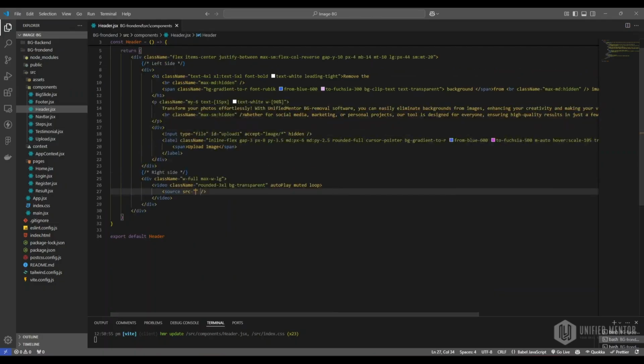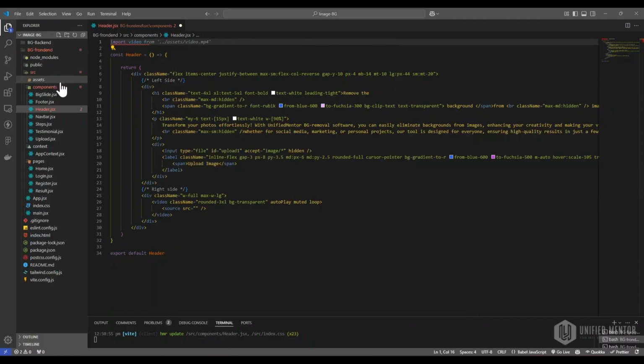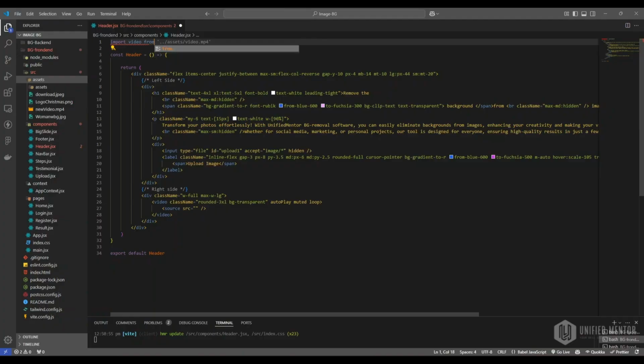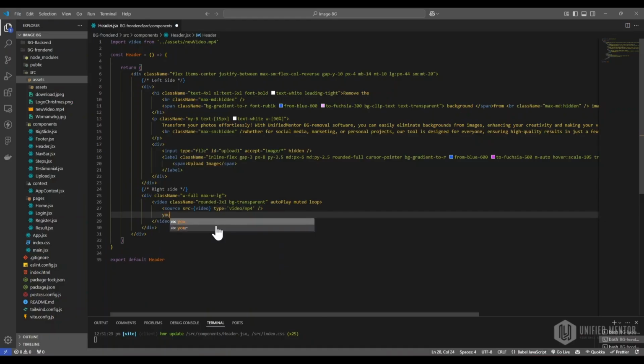Let's import the video. Import video from assets. It is named as new video.mp4, and in source I will refer to this video, and type will be video/mp4, or else if there is no video, it will just show this text: your browser does not support the video tag.